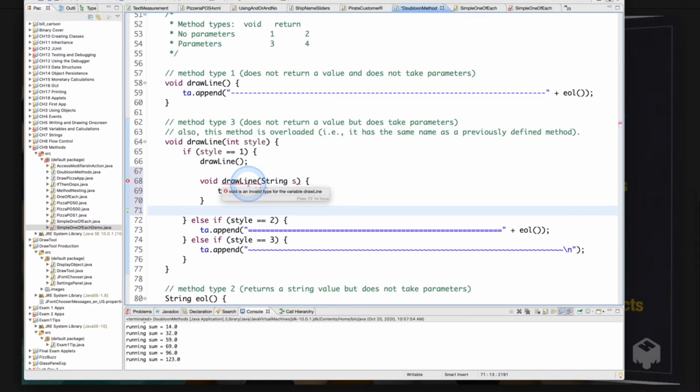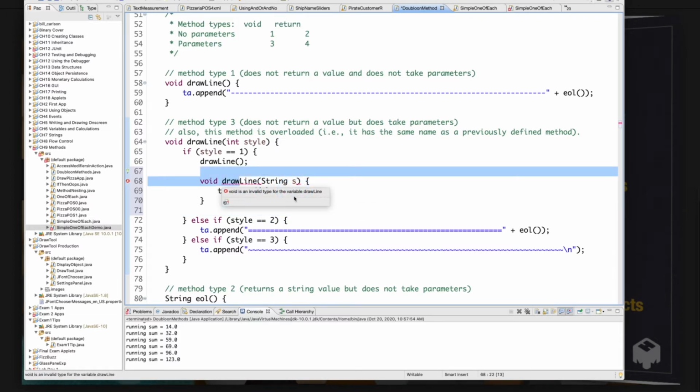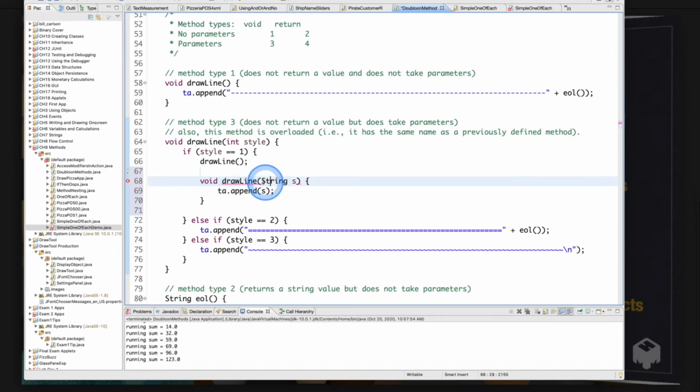So let's hover over it and see. I know that's really small on your screen, but it says void is an invalid type for the variable drawLine. That is not a helpful error message. But the clue that it's really confused is here, at the word variable. It thinks you're creating something called drawLine as a variable. But clearly the parentheses are there, so according to what we said, Java should see that as a method.